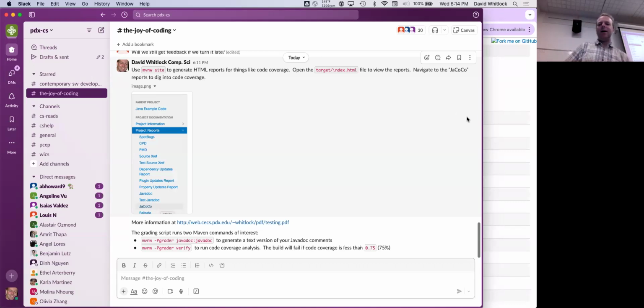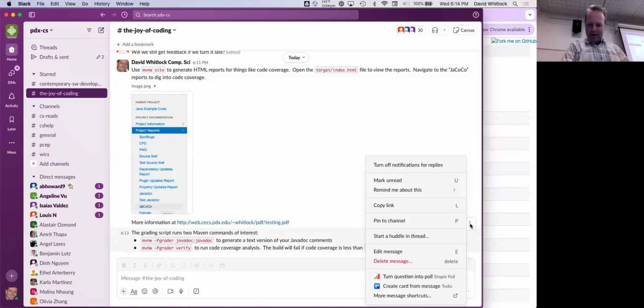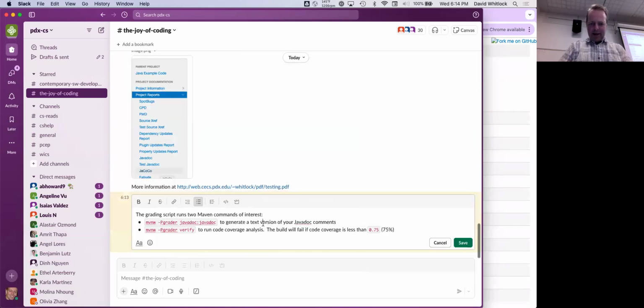Yes. Okay. And the javadoc is printed to standard out. Thank you. I'll modify my comment here. I will say it generates, instead of just generate, a text version of your javadoc printed to standard output.